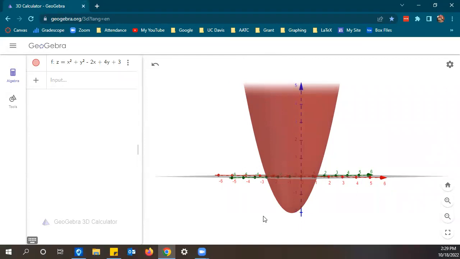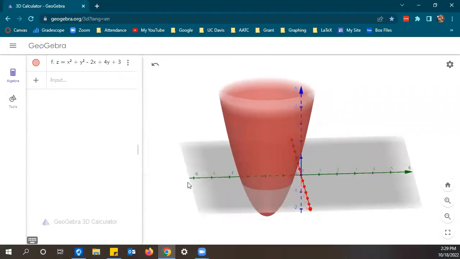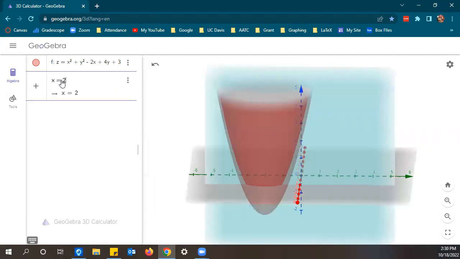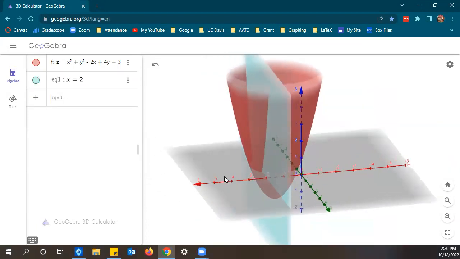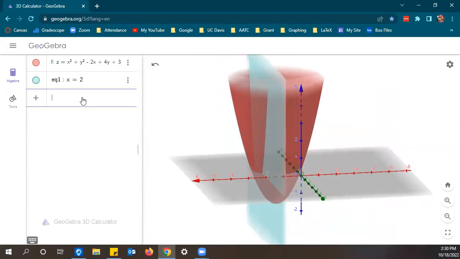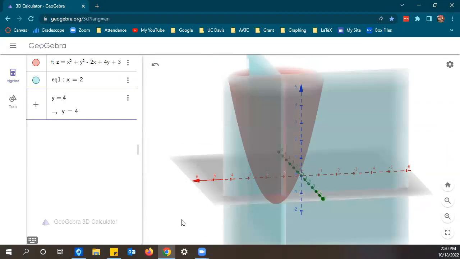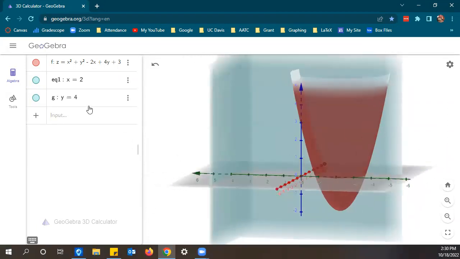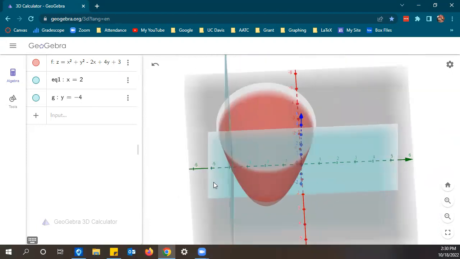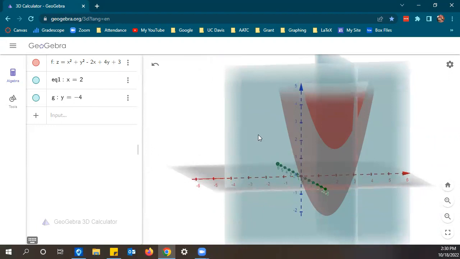If you look in the x direction, for example if you set x equal to 2, it's certainly concave up in the x direction. And if you look in the y direction, like y equal to -4, it is certainly also concave up. You can see it's concave up in both directions, meaning it's a minimum. We'll see something different when we have a saddle in a second.